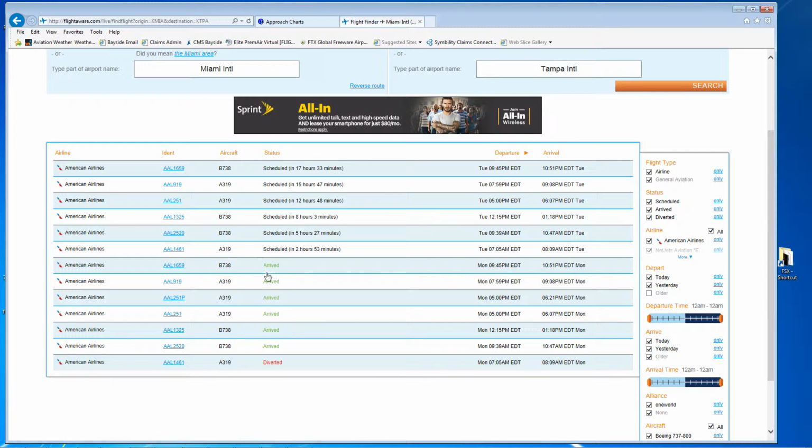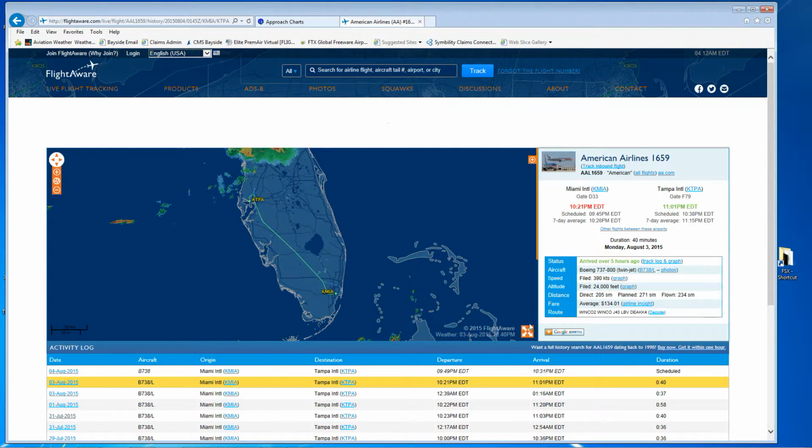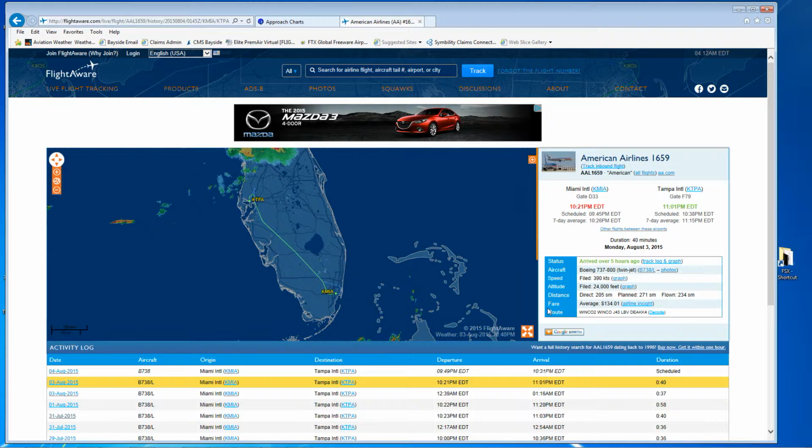All right, so here I've looked up flights from Miami to Tampa, and what I'd like to do is take a look at the ones that have already arrived. So let's do American. Let's click on American 1657. If you're on FlightAware, you look over to the right here, about halfway or 3/4 of the way down the page, you will see a section that's labeled route, and this shows you the flight plan. So if you don't know what a flight plan in today's world looks like, this is basically it.